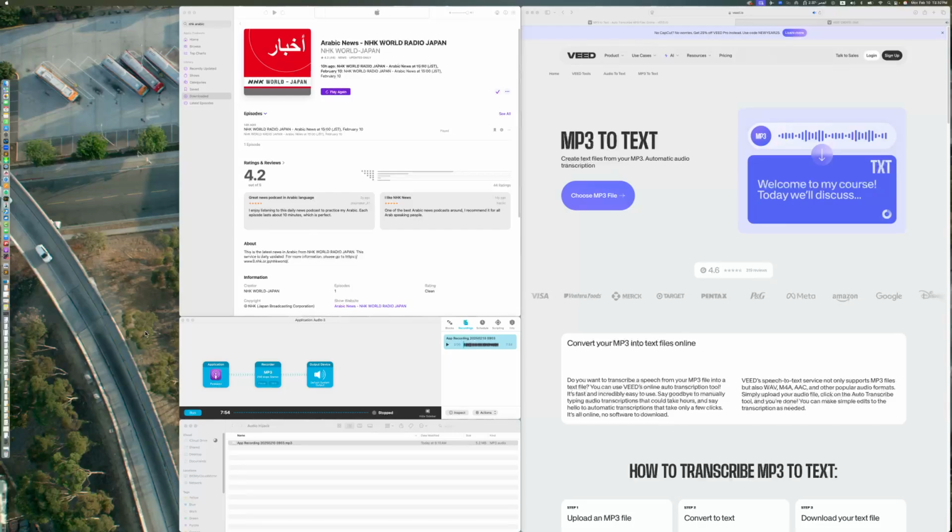And in this particular episode, what I would like to do is explain to you very simply how to take MP3 audio and convert it to text. This is specifically geared towards Arabic students and anybody that wants to take Arabic audio and convert it to text. But it's general enough that you can do this for any language or for any MP3 audio. So no problem there.